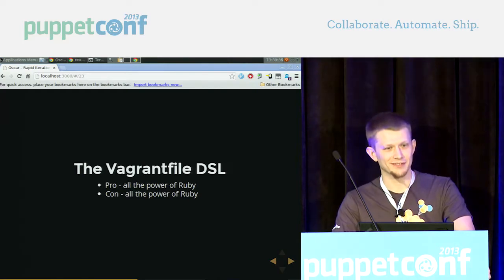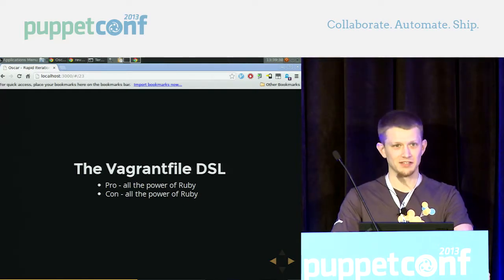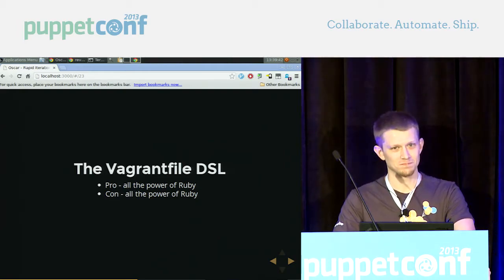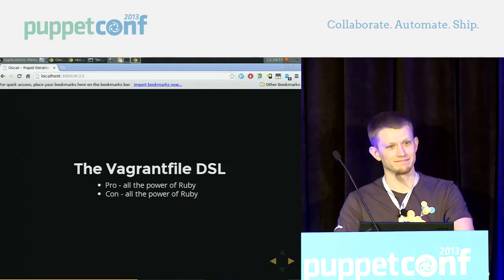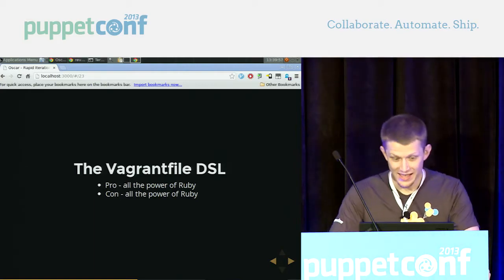Vagrantfile DSL, good times. So on one hand, it's Ruby. You can do whatever you want. Come on, it's Ruby. You can do whatever you want. Do you know what happens in Ruby when you multiply an array by a string? Take your time. Anyone? It's array.join. And you can do that in a Vagrantfile.